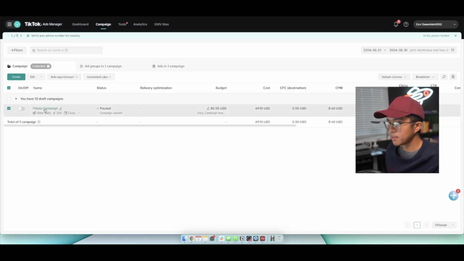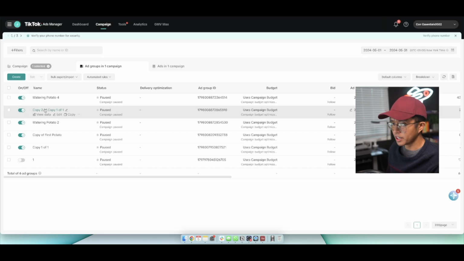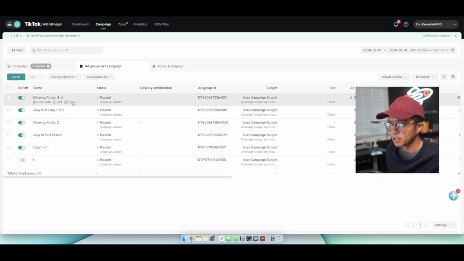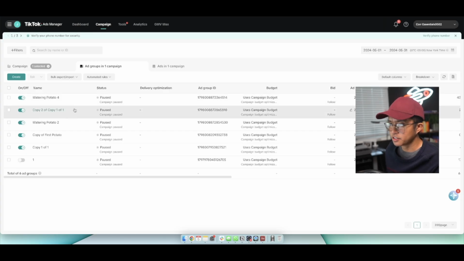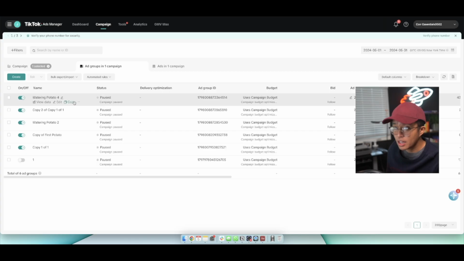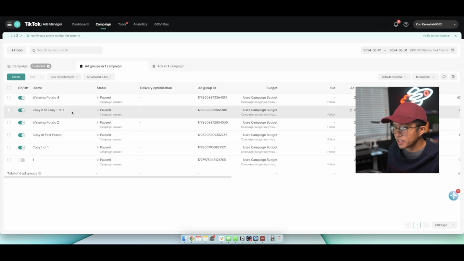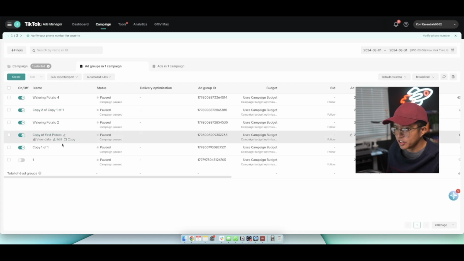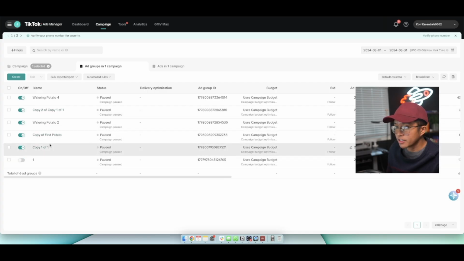Next, let's click into the campaign, and then as your ad starts to run, you should see only one ad group here right now. My recommendation is that you duplicate that ad group at least 3 times so that you have 3 different ad groups running for the same exact video. So to better explain, these 3 ad groups that you see right here, these are all the same exact video. And then these 3 ad groups that you see over here, these are all the same exact video. So I have 2 different videos that have 3 different ad groups each, totaling 6 ad groups.